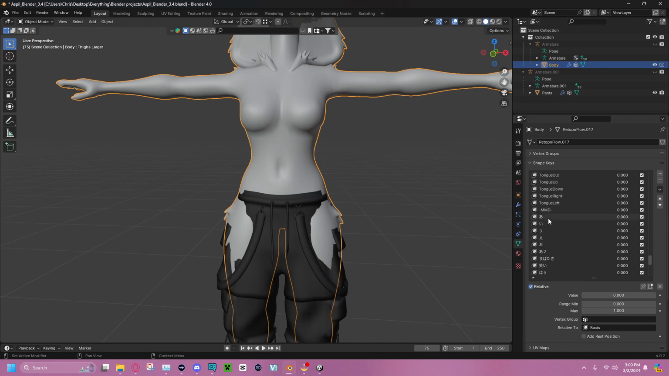Also, if you ever see any of these Japanese blend shapes here, those are going to be for your MMD blend shapes, for those of you that like MMD worlds.